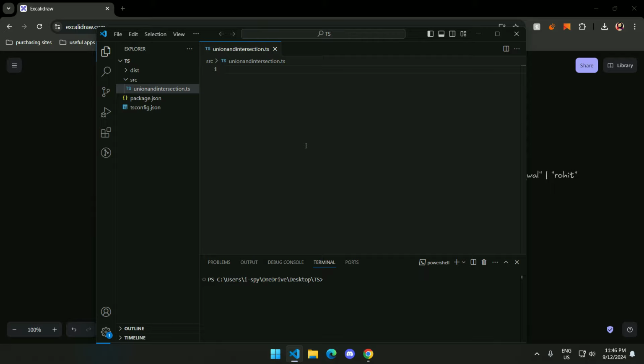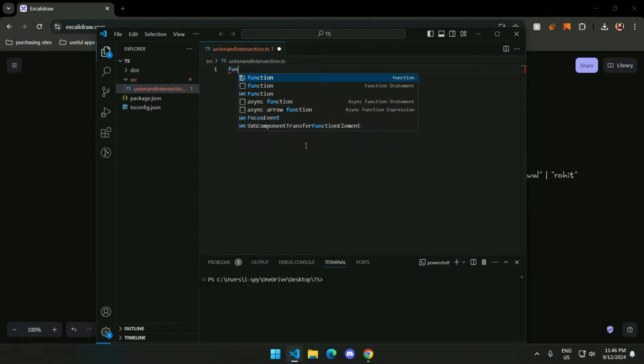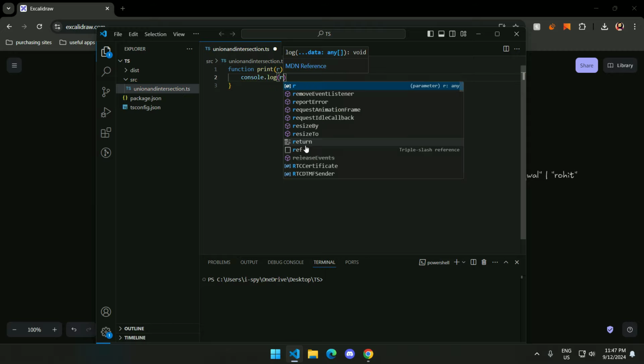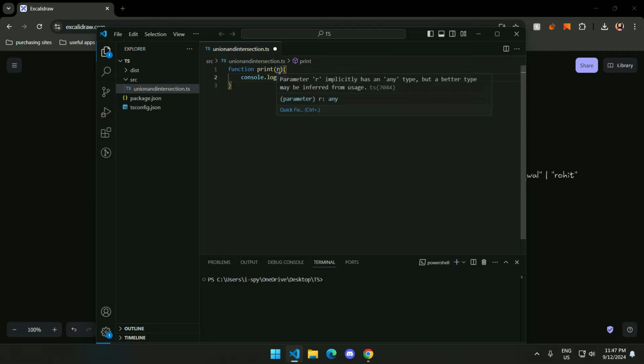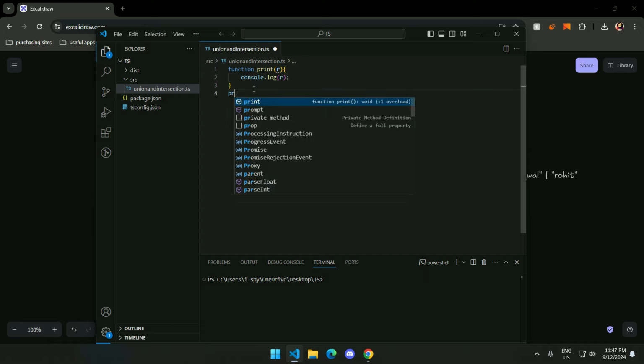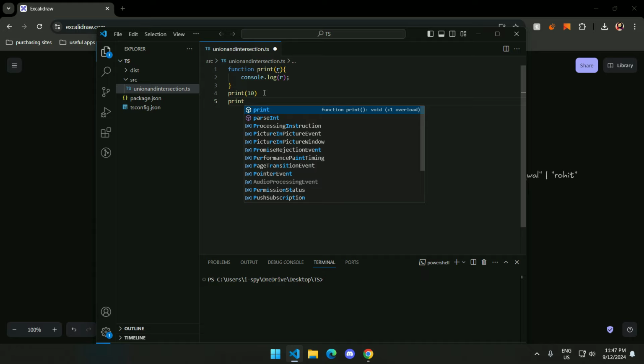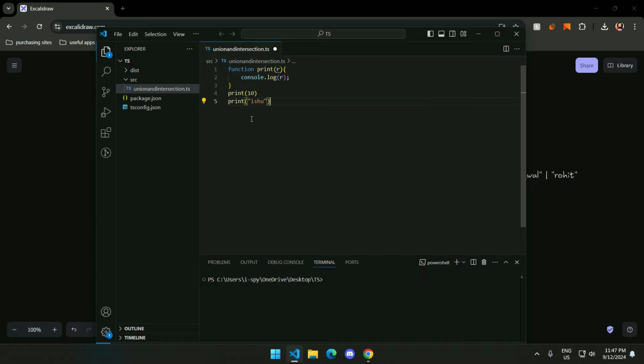All right, let's jump to the code and understand how this union and intersection works in TypeScript. Okay, so let me create a function and let me name it greet, or let's name it print. It's going to print anything, and it's going to accept one variable, maybe r, and whatever we pass, we are going to print. It's very simple. If I see, r is going to be any implicitly because we are not specifying any type. If I call print and pass 10, it's going to accept, right? If I call print and pass maybe some string value, it's going to accept, right?